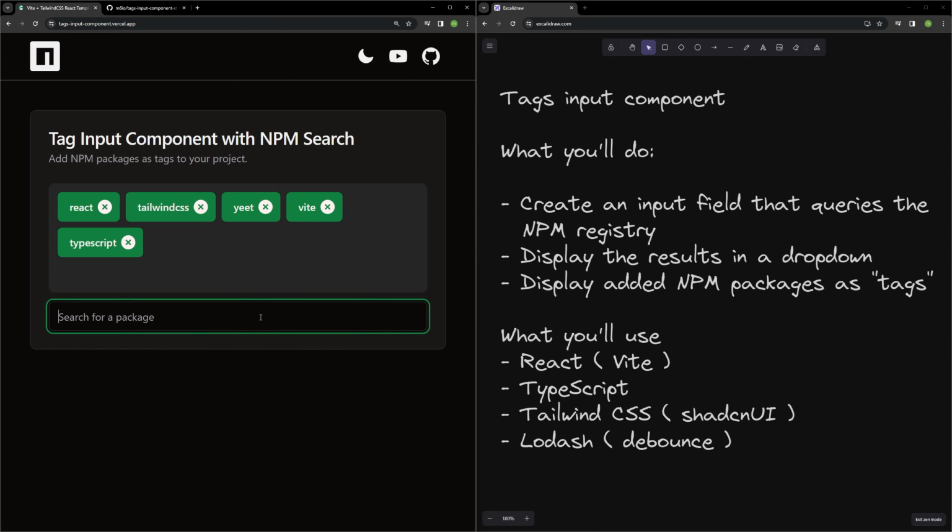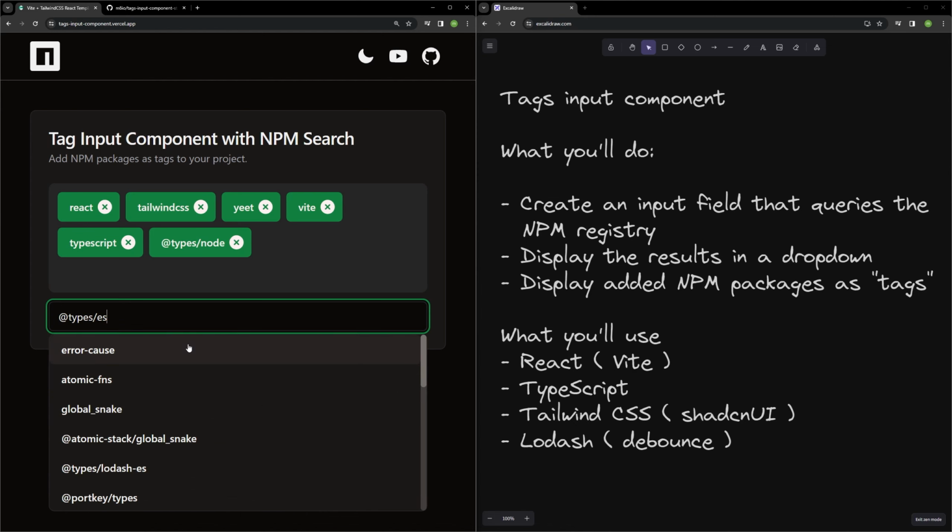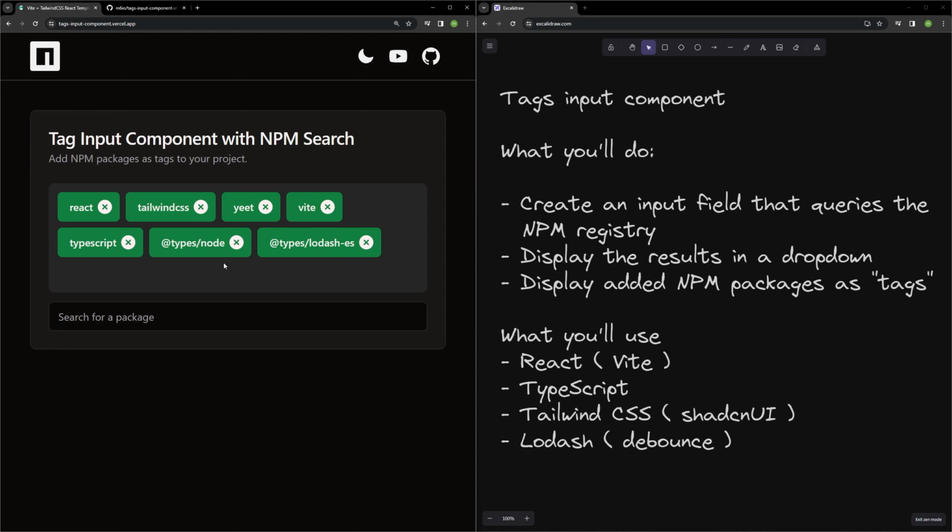It works in a similar fashion where you can come in here and say, I'll say at types. Takes a second because I have a long debounce period. There we go. So type at types node. And then we can say at types, ESLint maybe. I don't even know if that's a thing. Lodash-es works, okay. So this is the nutshell of what we're gonna do. Quick and dirty, super simple, built with ShadCN and Tailwind, dark mode, light mode compatible. So let's go ahead and get into it.